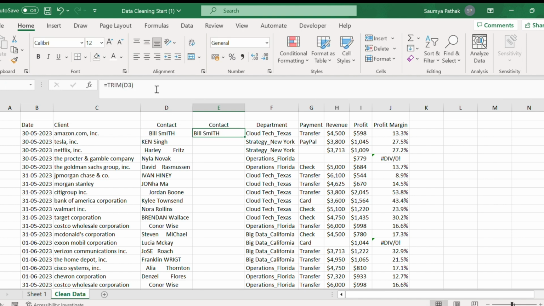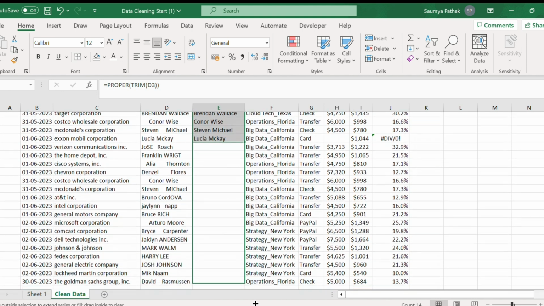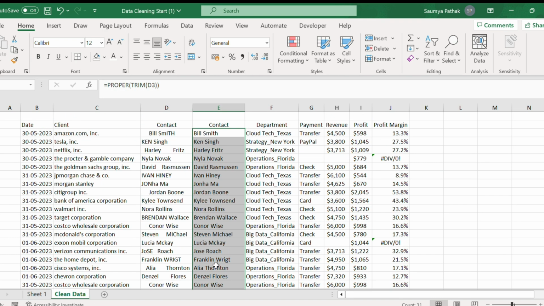So what we are going to do is mention PROPER in front of TRIM and press enter. Here you will find that the values look proper and they have the proper spacing as well. Let's drag it till down. Great. So this has been corrected.